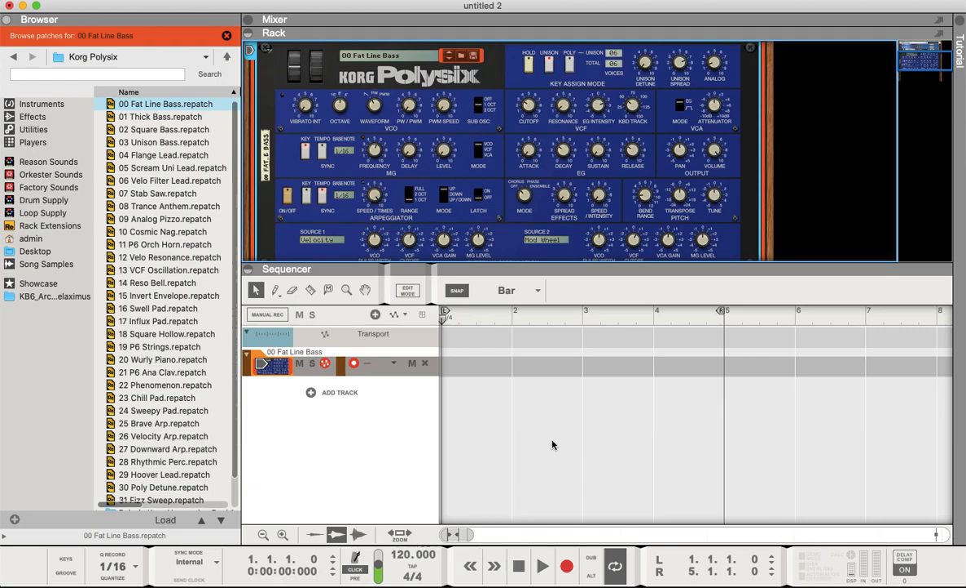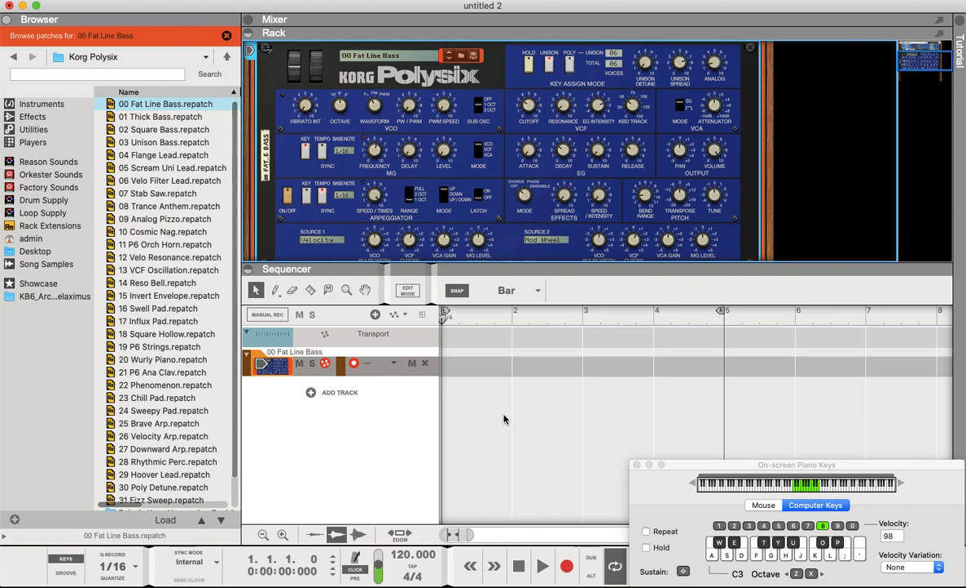Hello. Today we're going to be looking at a few tips and tricks in Reason. Number one, if you want to use the on-screen keyboard, hold down Function and hit F4. You get the on-screen keyboard and you can test out some sounds.